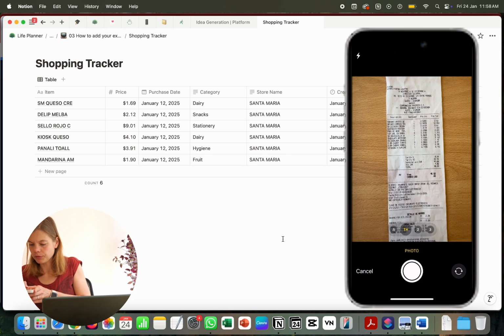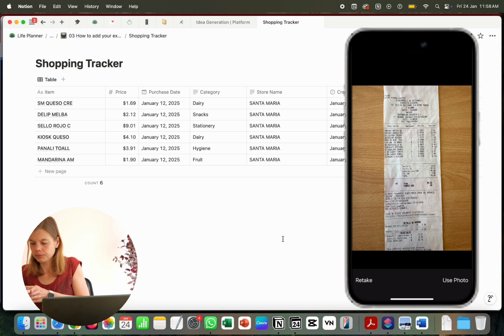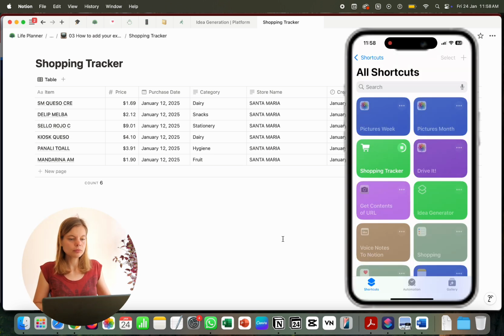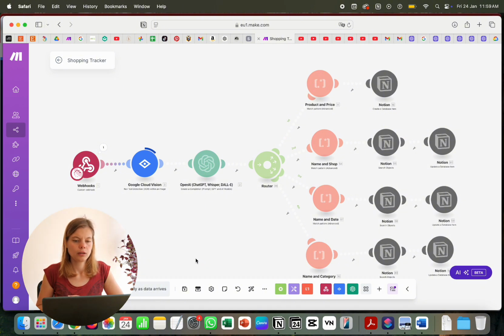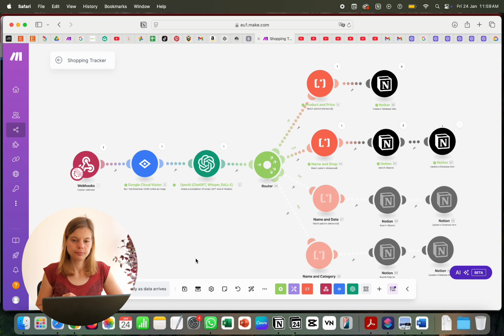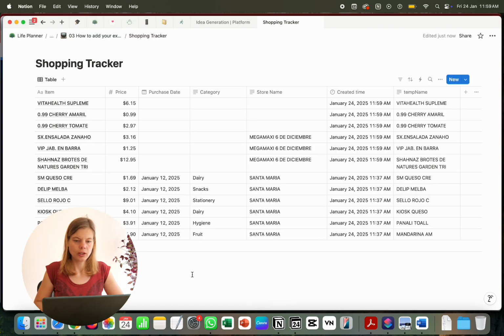And I take a picture of our receipt. So our webhook has received the data, and the data is now being processed. Okay, now we can see here how our data entries are being made.